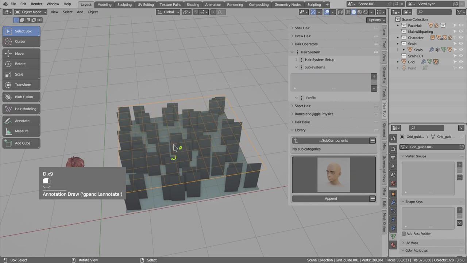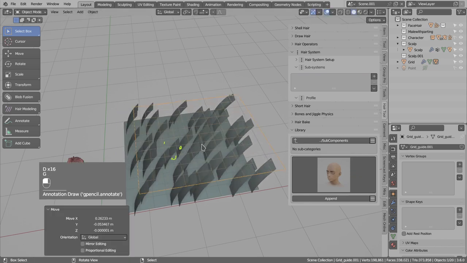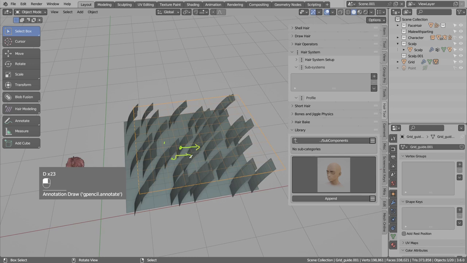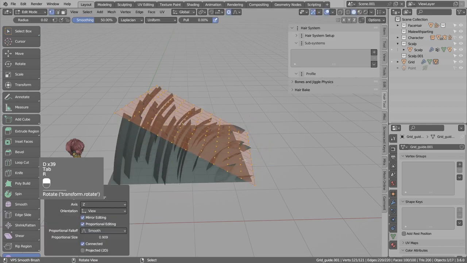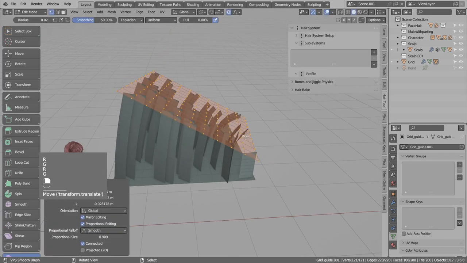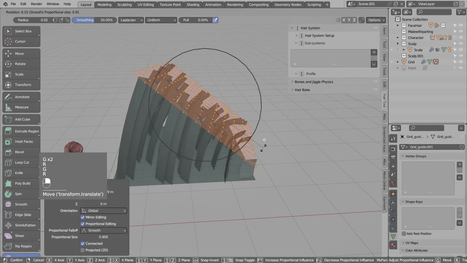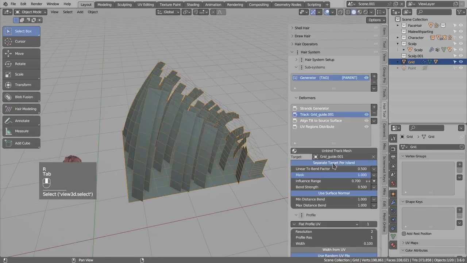those three tips. You see, when I move the guide, those three tips are moved to the right. So now they are glued and following the deformation of the guide mesh correctly. Okay, so let's go to the other settings. There is the separate target per island.